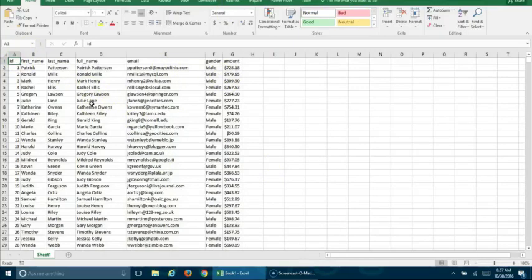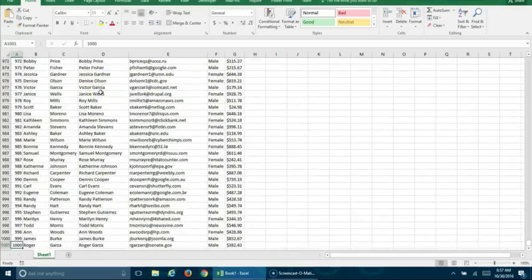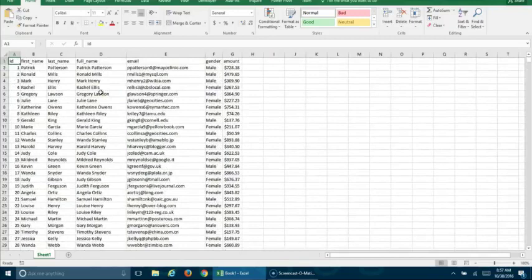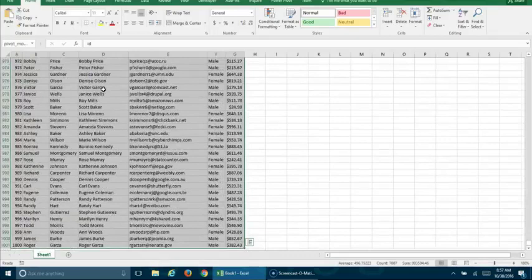So I've got my data set here. I have 1,000 rows of actual data along with a header row. So I'm going to quickly select all of this data. I'm going to show you a shortcut for that. We're going to hit Control Shift and our right arrow and Control Shift and our down arrow. Look at that, all of our data is selected.